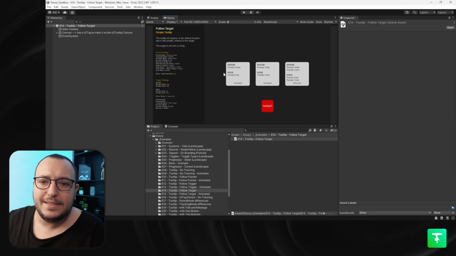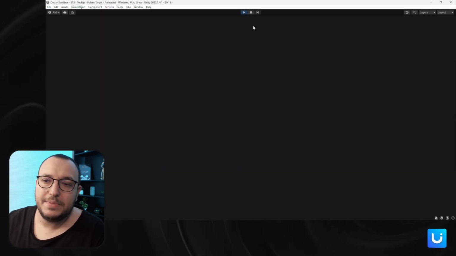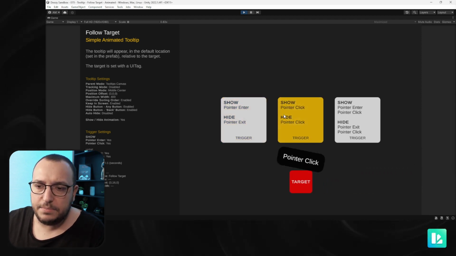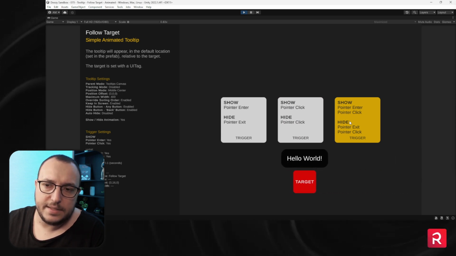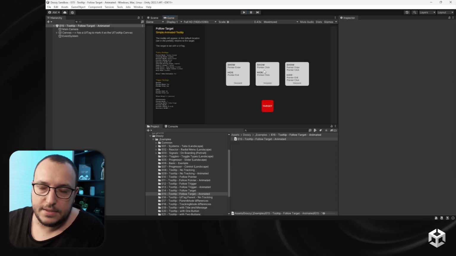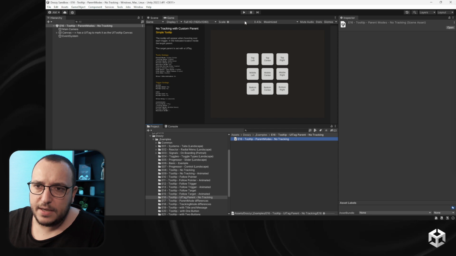All right. Let's see the same example with an animated tooltip. So basically a tooltip that has an animation. As you can see, it's a bit different. Okay, and it snaps right inside the screen area. Let's see what else we have here.